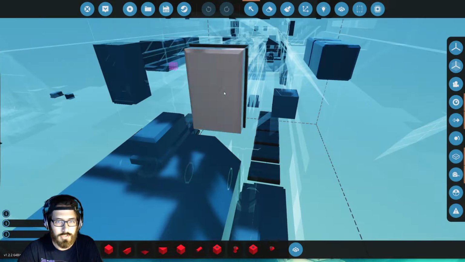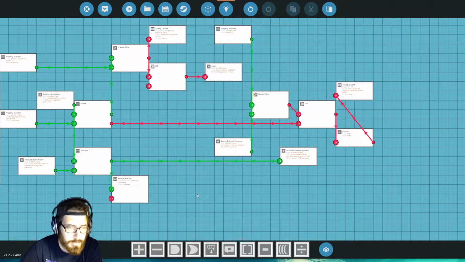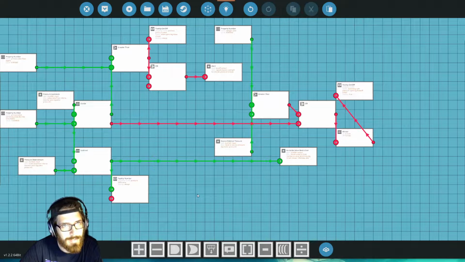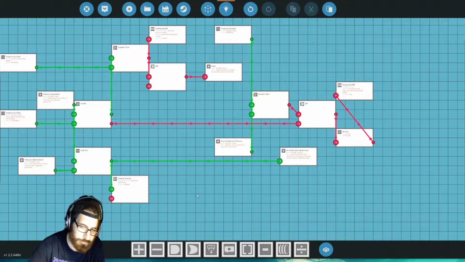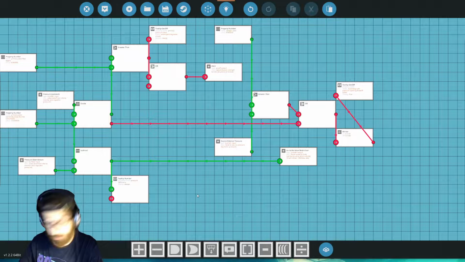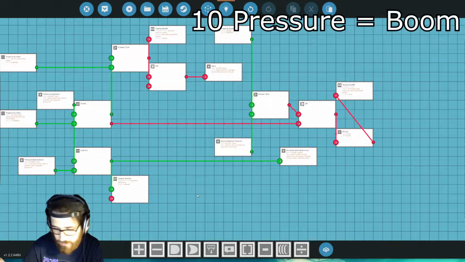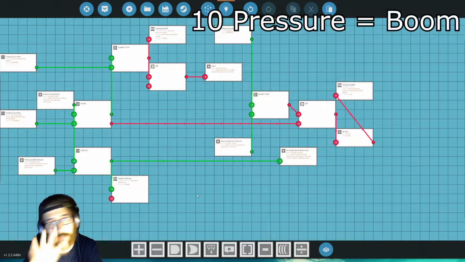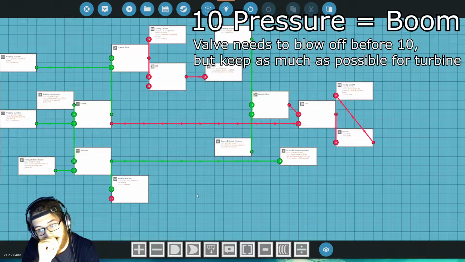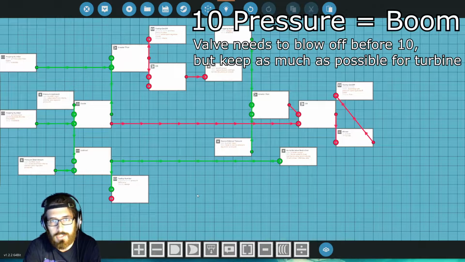So let's get in here and I'll show you what we're working with. Okay, so we know for a fact that if it hits 10 psi, it explodes. For the sake of argument, I'm going to write this down for myself: boiler will go bang at 10 pressure. All right. So what we need to do is prevent that from happening. We can have all the pressure we want after the boiler.